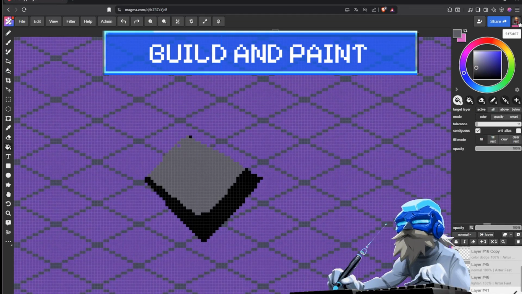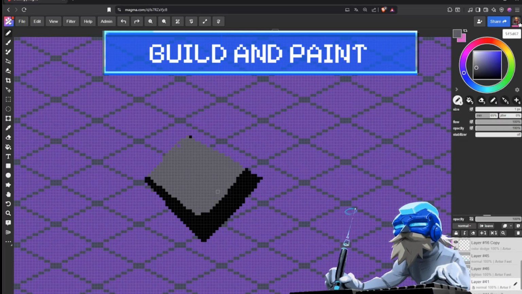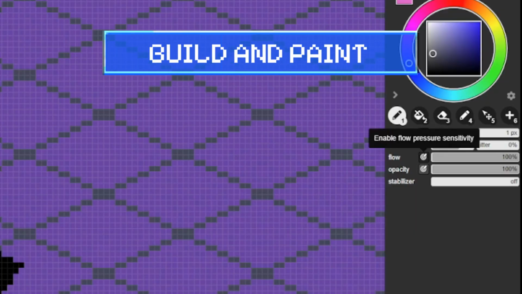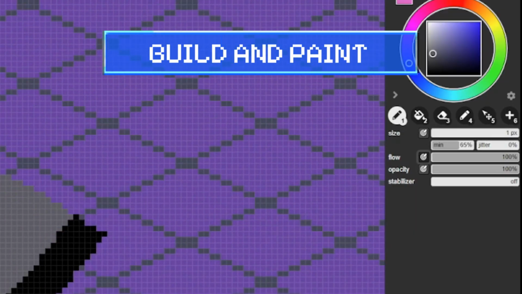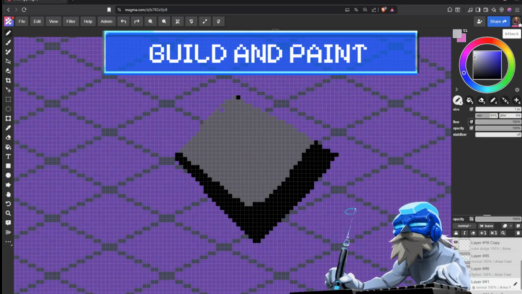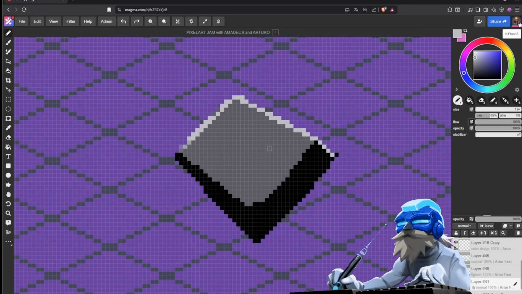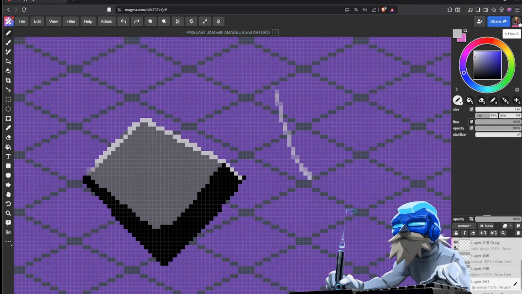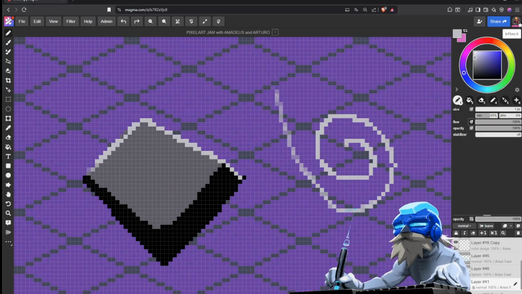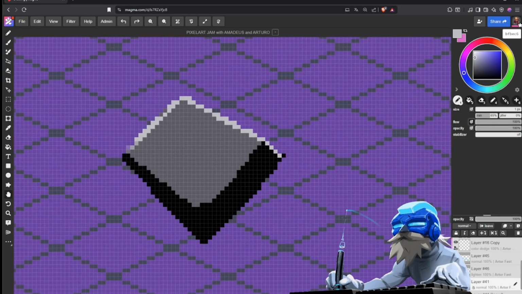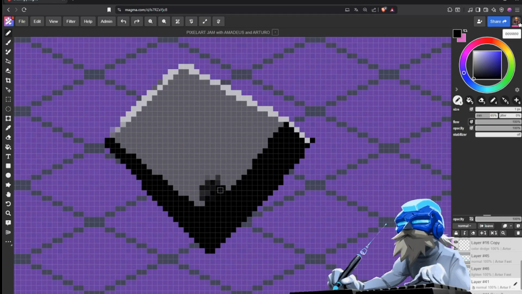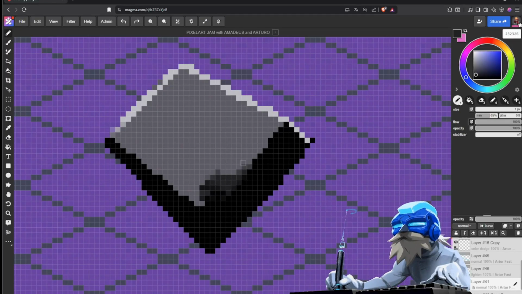And when I go to paint, I use the pixel brush and I activate flow here. And this is where I make small details. And I use the flow and the pressure of the flow to make a bit more variation of values and colors into my design.